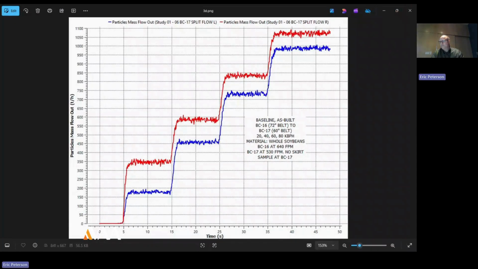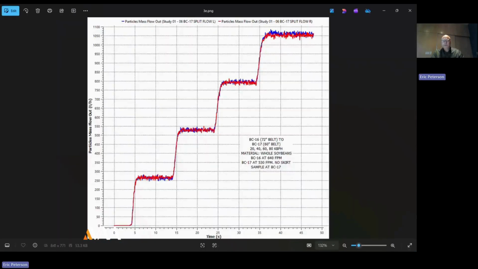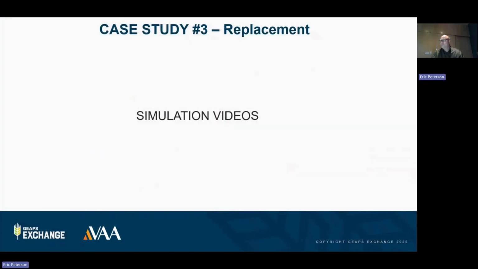And then on the solution, this is what the graph looks like with the solution design. So you can see the left and right are very much on top of each other at the 20, 40, 60, and 80,000 bushel per hour marks. Very uniform and very consistent.